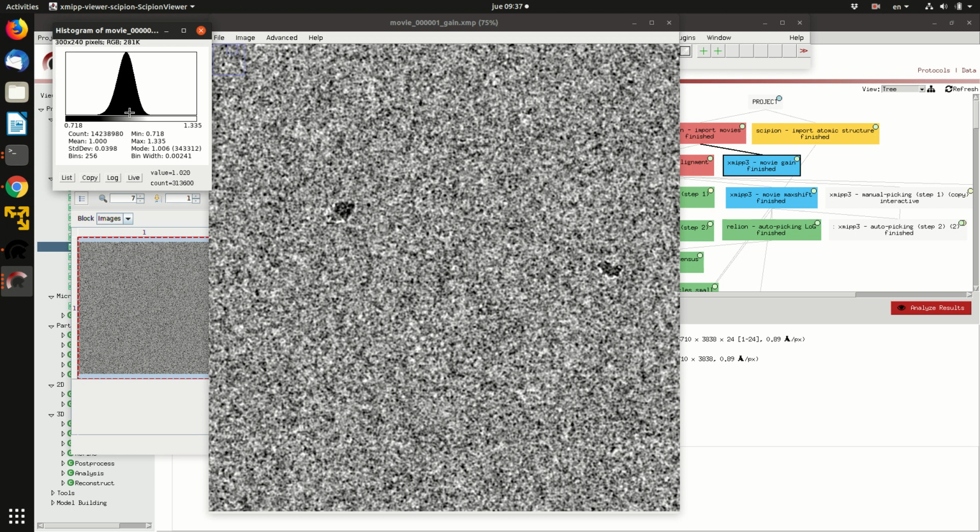In very, very good movies, these differences in gain can be less than 1%. And 10% is a lot. We have seen even worse movie gains, like 40% of variation, and this is really a problem. If you see particles in your movie gain, that means that the gain that you have used to correct your movies is a really old one, so you should have acquired a new one more fitted to the current situation of the microscope.